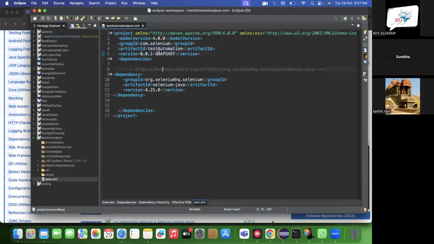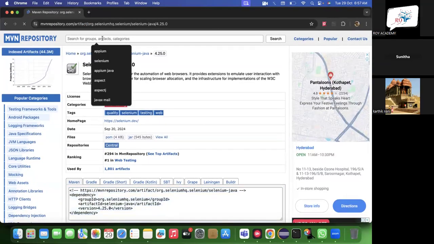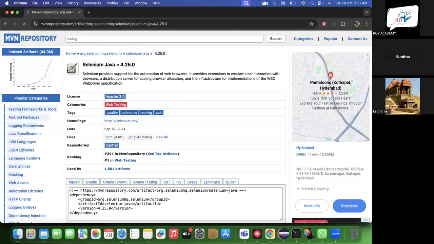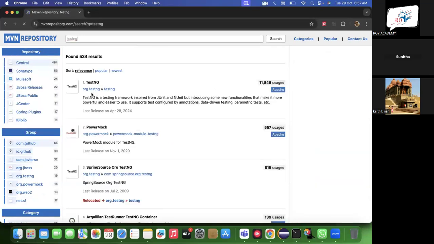So right now we have added a Selenium dependency. What other dependencies? A couple of examples. We also need TestNG. TestNG will help you in doing the jobs easier. If you don't use TestNG, you have to write everything in the main method, the Java main method.